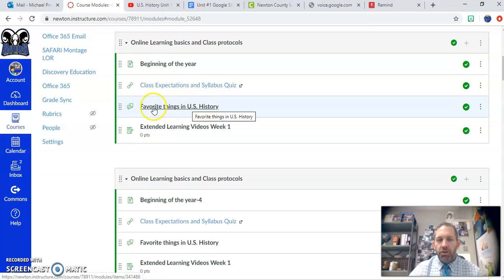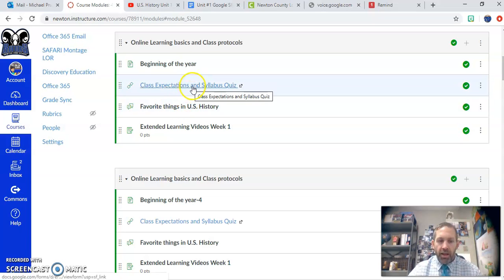And then the favorite thing in U.S. history is a discussion post. You need to tell us what your favorite thing about U.S. history is and explain why you like it. 5 to 6 sentences, 5 to 7 is a paragraph. That's what we're looking for. And you have to respond to 2 other people in 2 to 3 sentences. So make sure that you are doing those 3 things: 1 discussion post, 2 responses to other people, and the syllabus quiz.